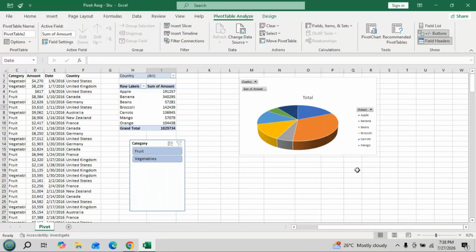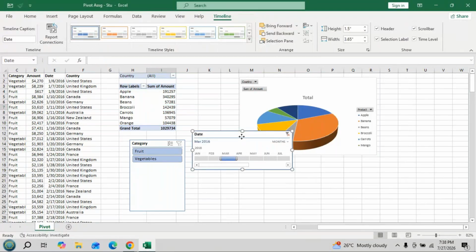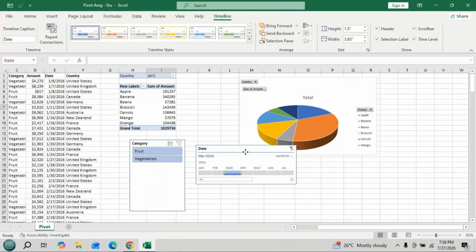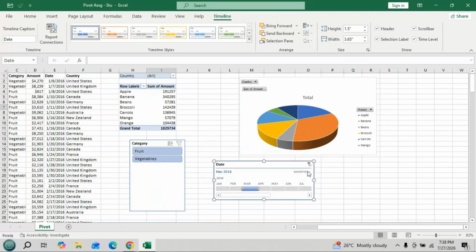So timeline is again a filtering tool. So here my timeline is inserted. Now when I click on this, if I wanted to check the quarters, if I wanted to check the months, from here I can insert. Clear?